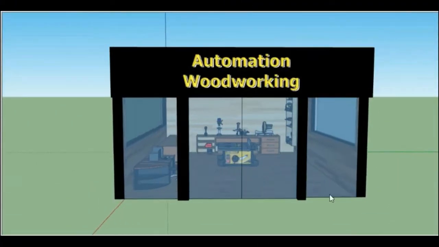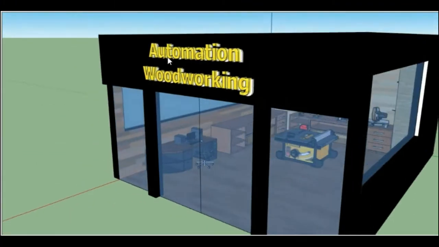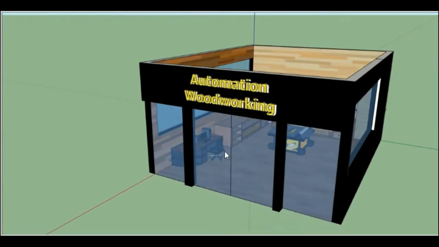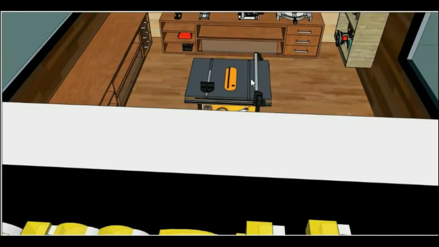First, this is the 3D illustration part for building design. This workshop will be a collaboration of two fields of work: woodworking for furniture production equipped with automation technology.